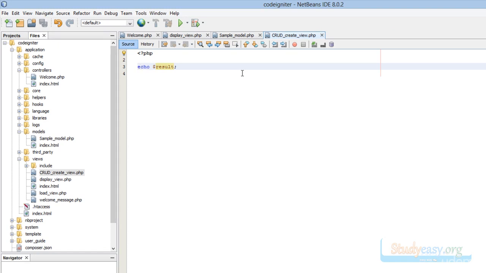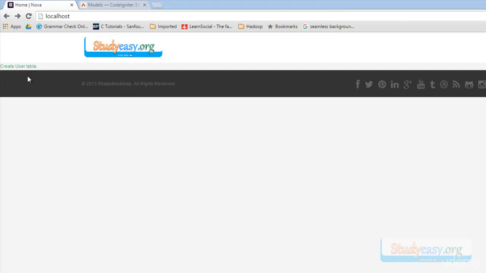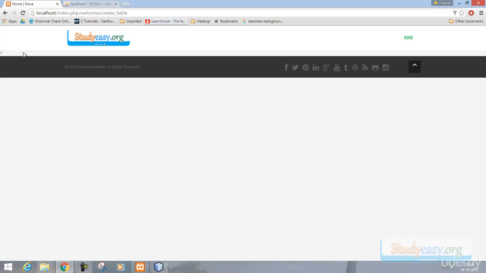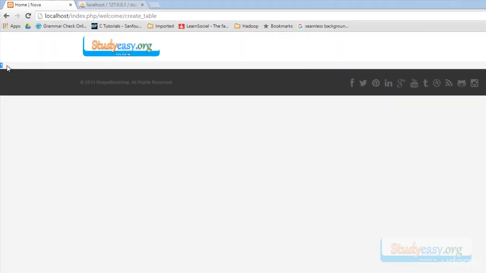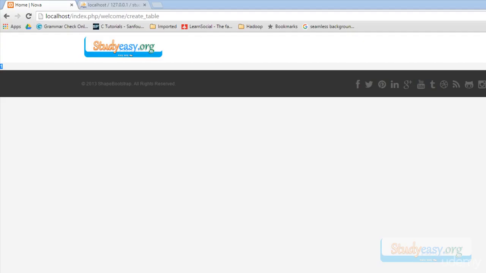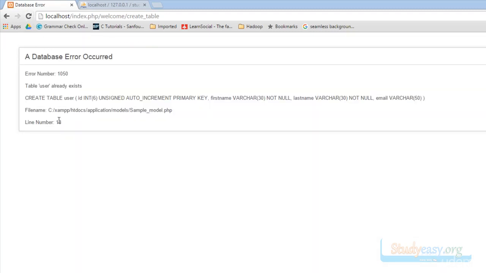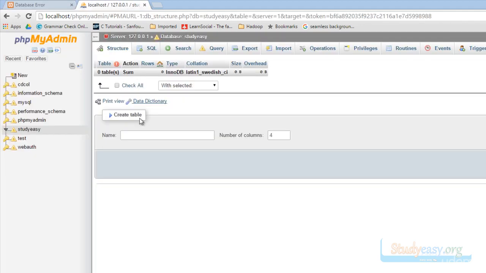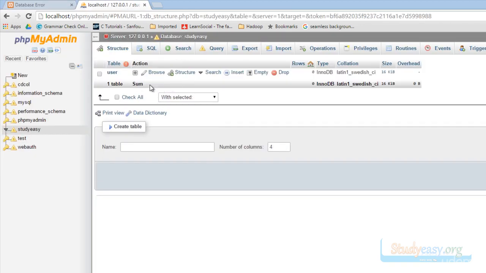This is pretty confusing. Please go ahead and surely check out the project files for this particular lecture. We will now click on create user table. The web page will start showing me this. Now again, if I reload this page, the system will give me an error because the user table is already present, and we can verify it from this database error, and we can also verify it using phpMyAdmin.